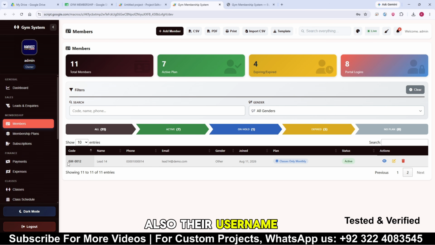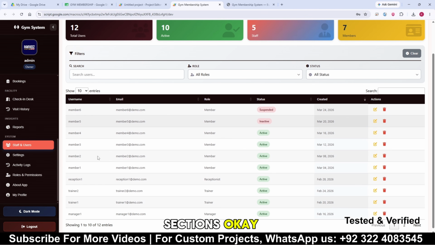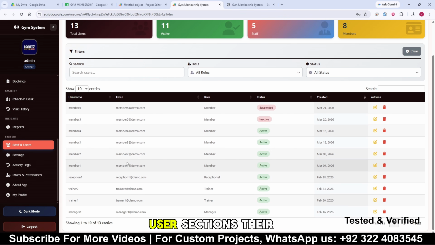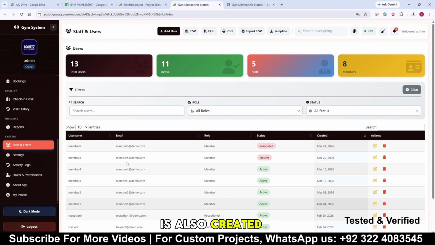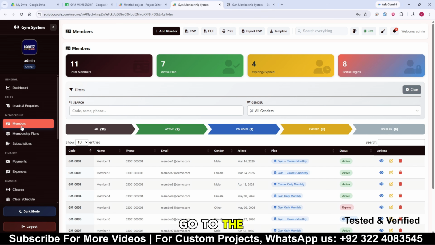Also, their username and password are also created in our staff and user sections. Okay, so that is our staff and user sections. Their membership is also created, and the email and password are successfully delivered to their email address. Okay, so now let's go to the member sections.